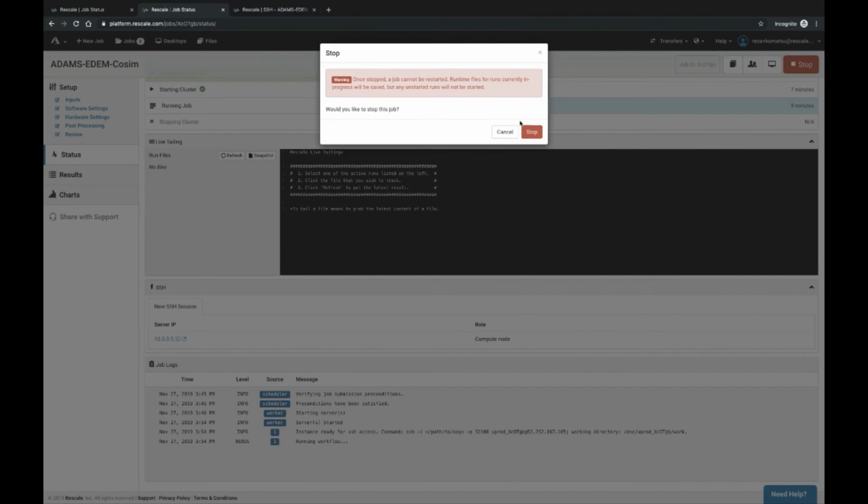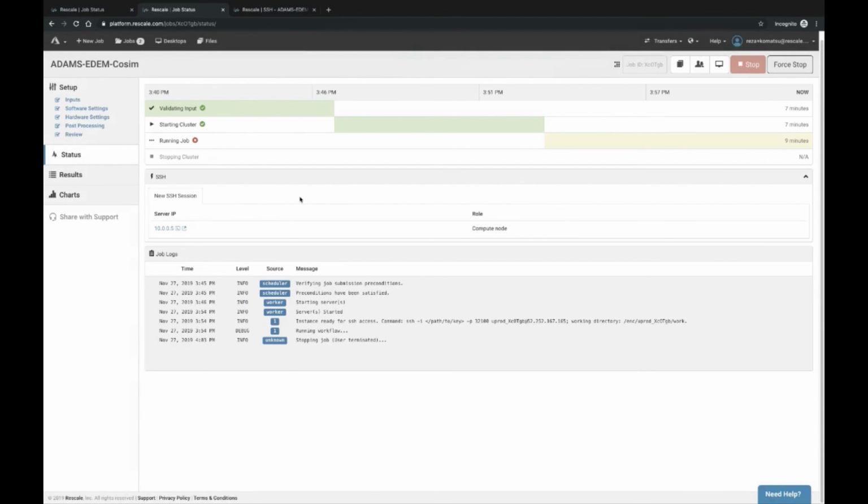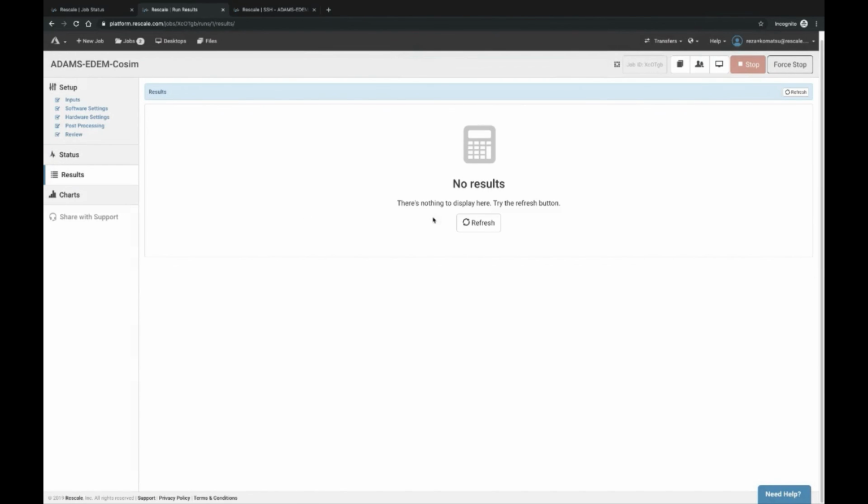You click on stop, and then after that, when you go to the results, right now we don't have the results, right? It's going to take a moment to write them over there, and then you can download the results to your machine, or you use a desktop if you have a desktop set up to do the post-processing.